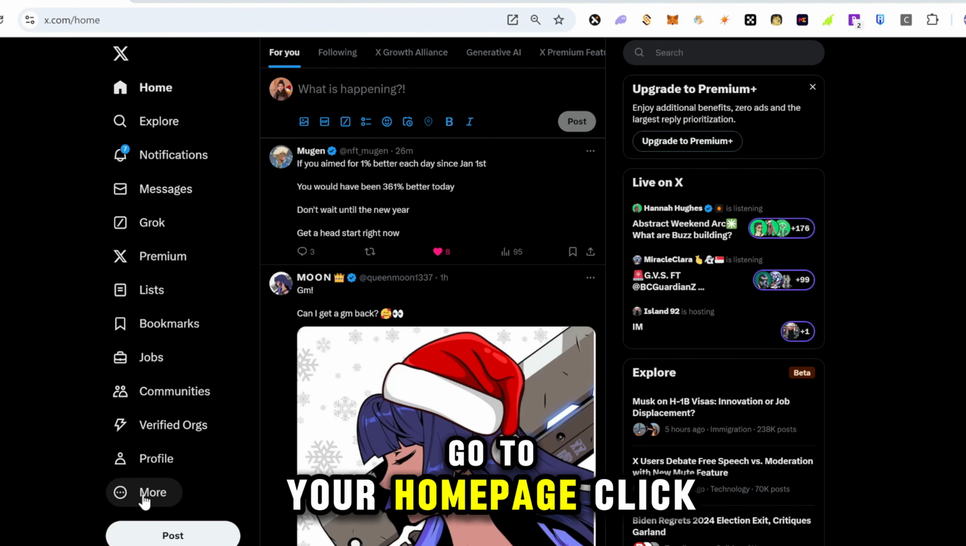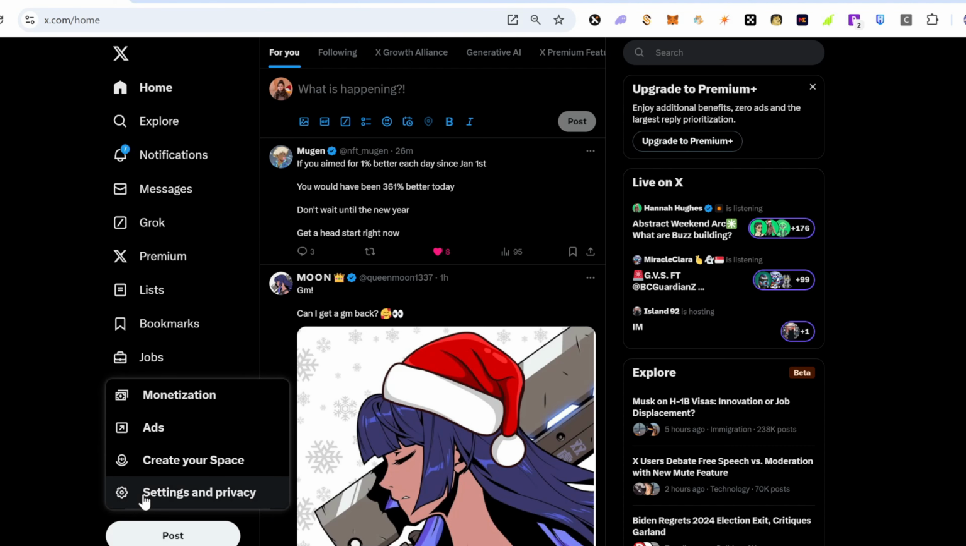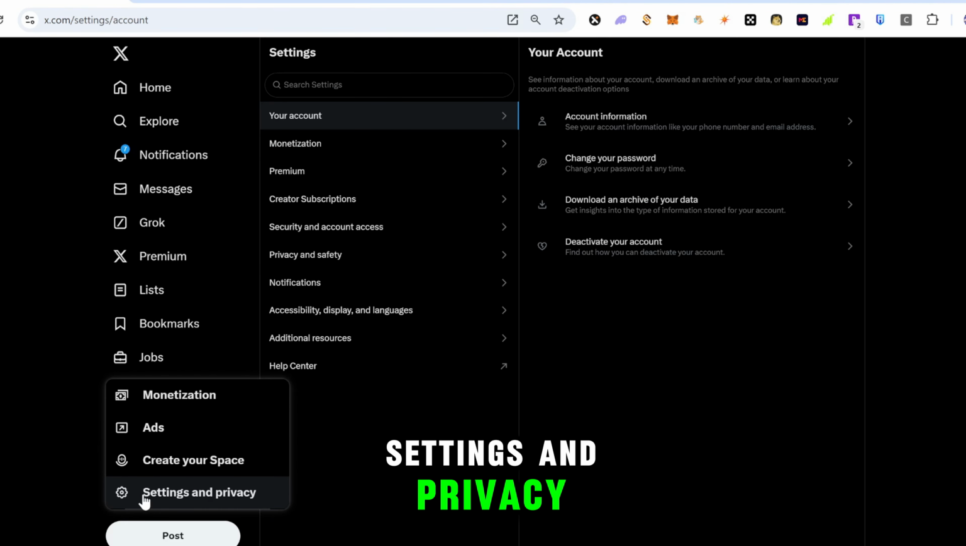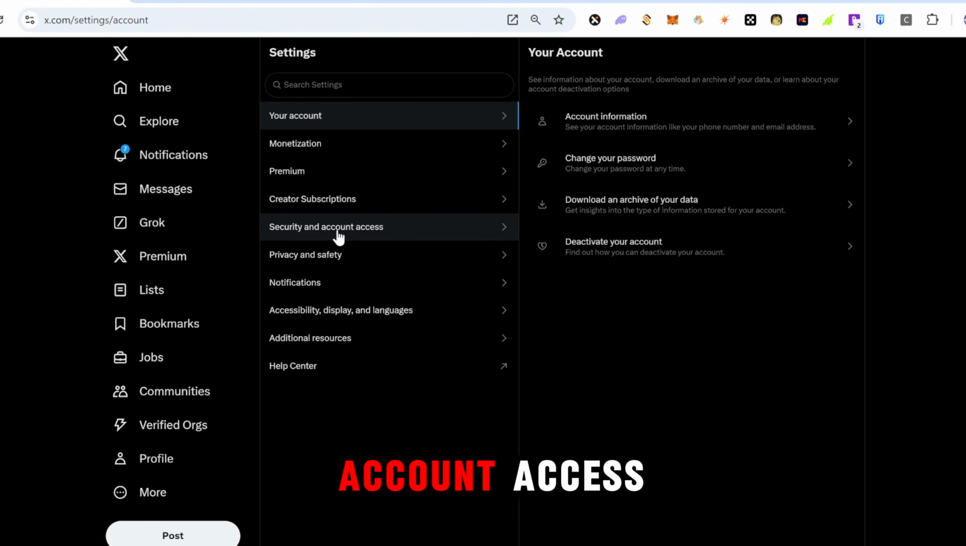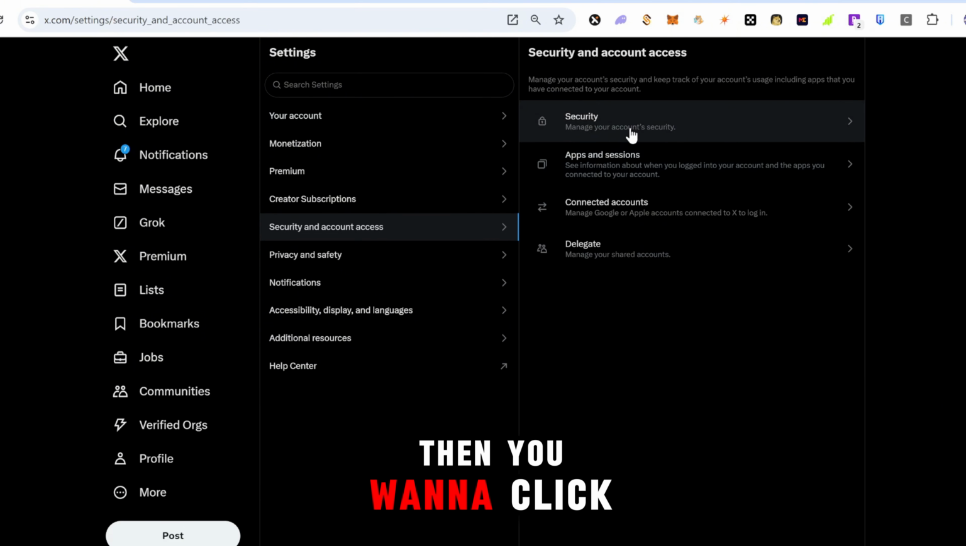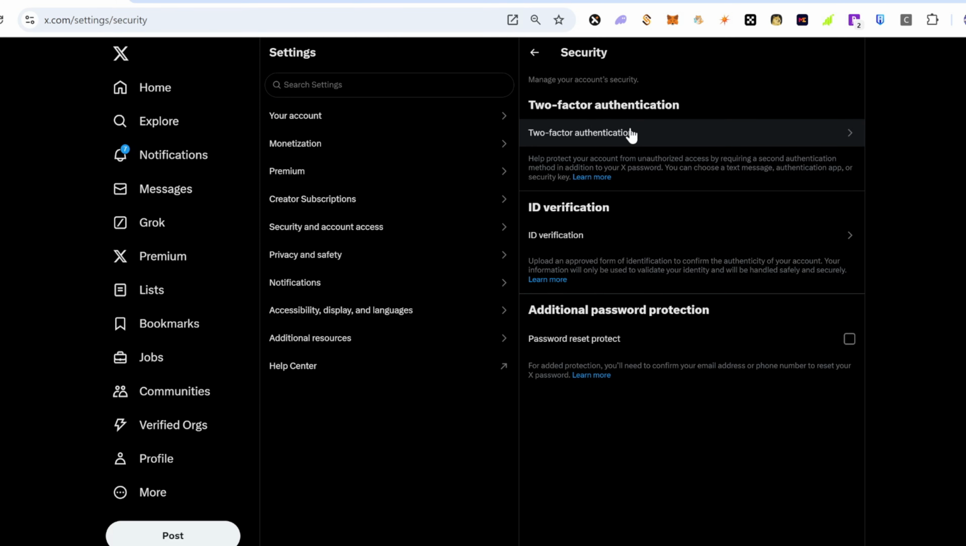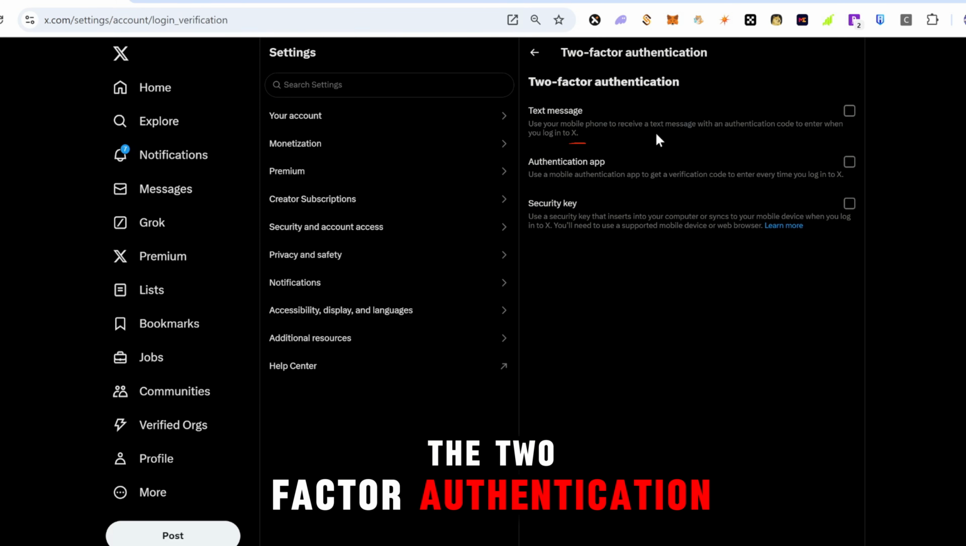First, go to your homepage, click the More, Settings and Privacy. Then go to Security and Account Access. Then you want to click on Security. And you can see the two-factor authentication.